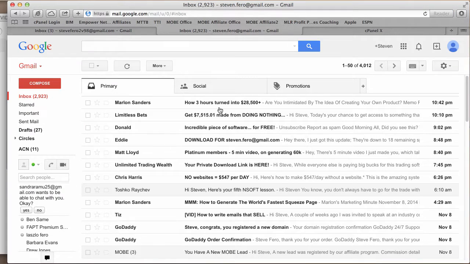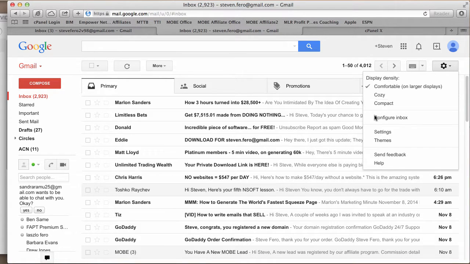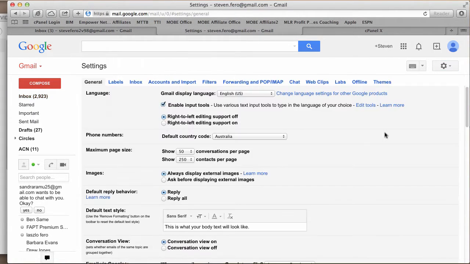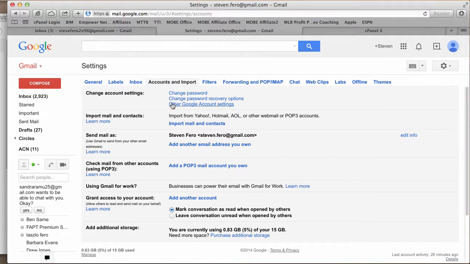Now we go to the Gmail account, and this is the account that we want to use to manage all of our business email accounts. This is where we're going to collect and send emails from that new email account. So we come to this gear icon, click down and go to settings. Go to accounts and import, and we're going to be updating the send mail as and the checking mail from options here.